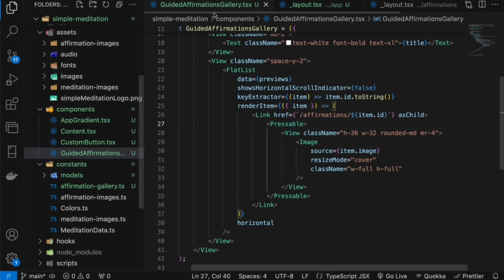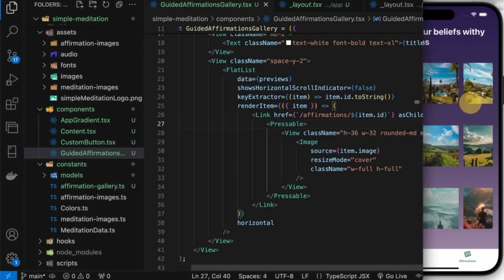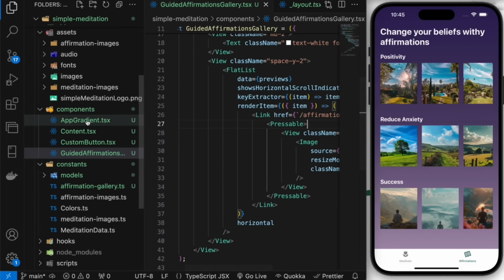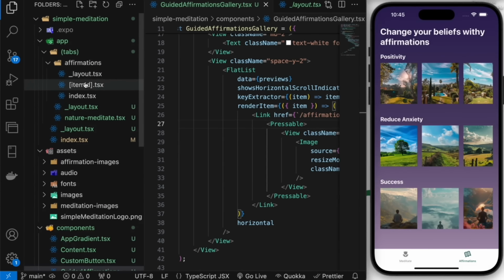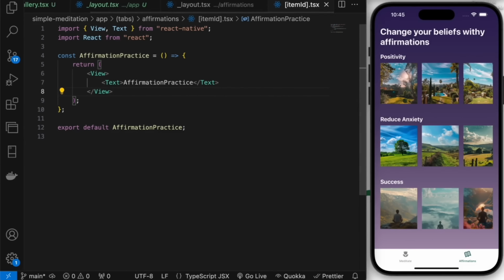Here, if I go into guided affirmations gallery, when a user clicks on this element, it will navigate to that new component that we just created. So let me resize this again, and we will navigate back to that new file that we want to work on. Close the sidebar so we can see it.